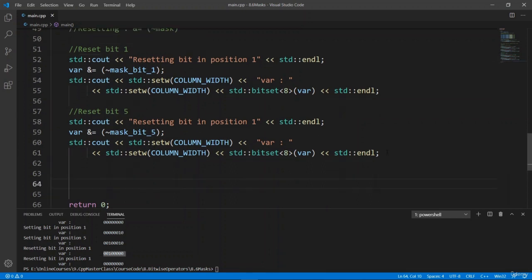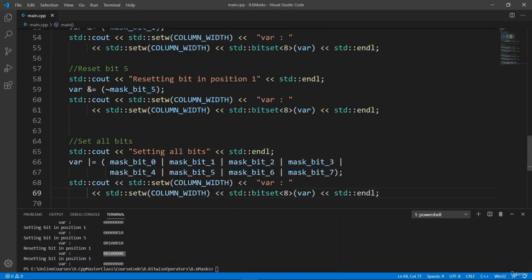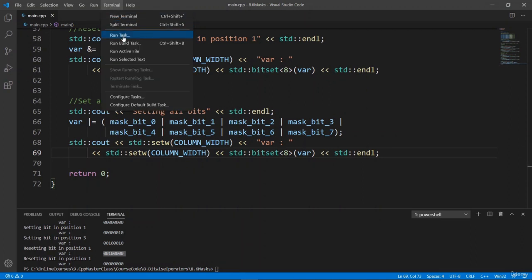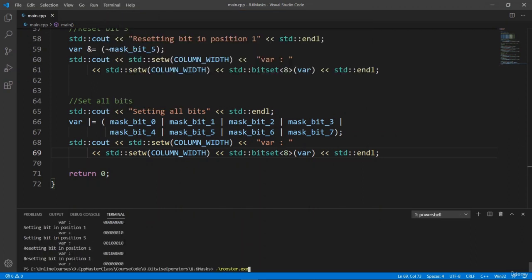How cool is this? We have also seen that we can combine our masks and make them do things in one go. For example, if we want to set all bits at once, we can combine our masks with the bitwise OR operation. And if we do this, we're going to be ORing this with the combined mask, and this is going to set all the bits. If we print this out, we're going to see all ones. So let's do this. We're going to build and run. We get all ones. This is working.